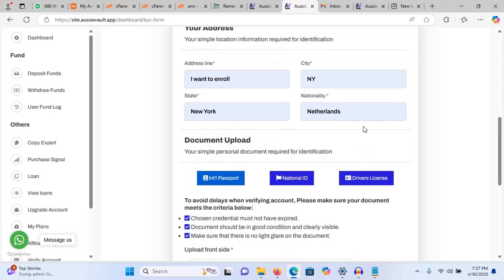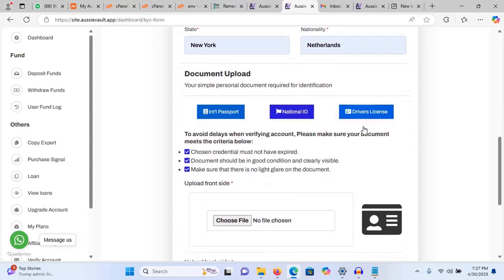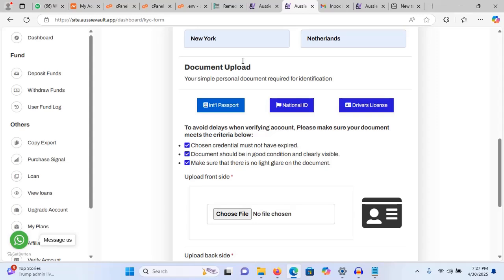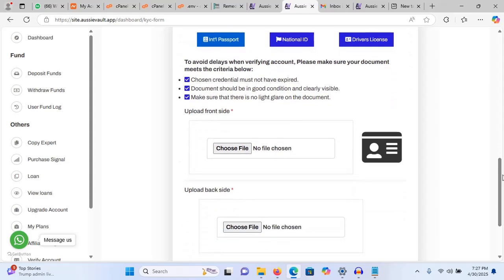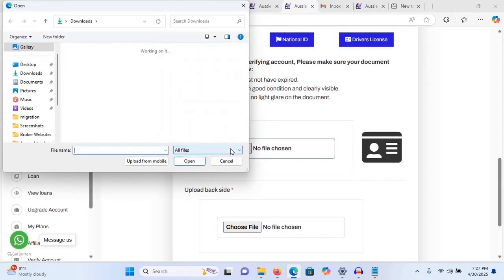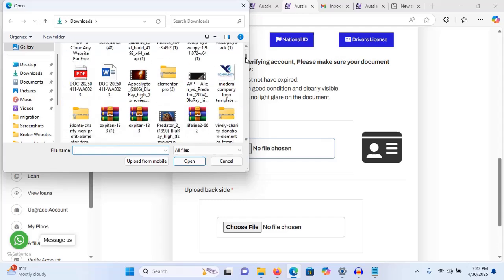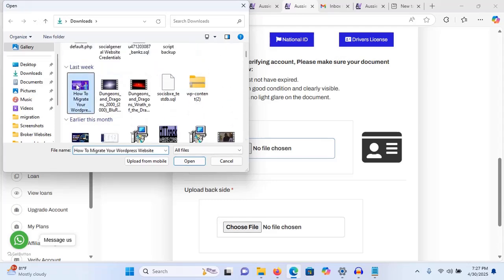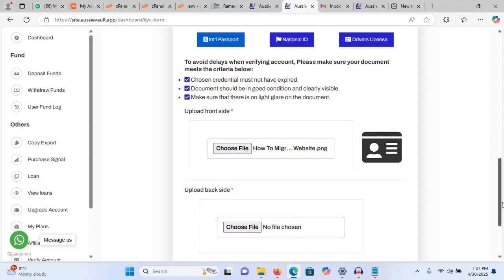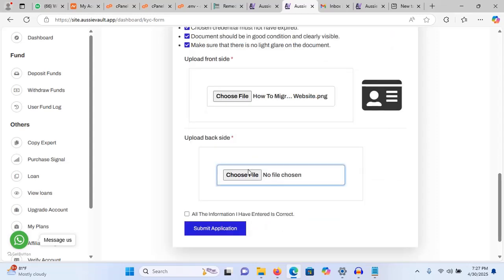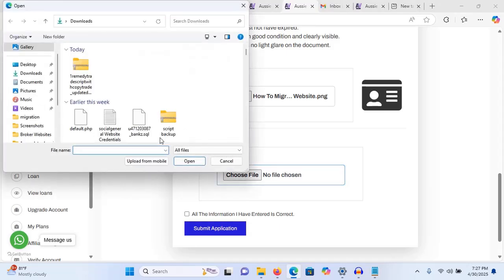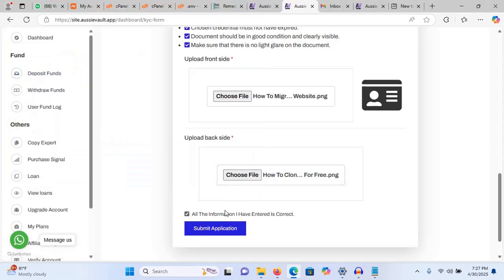As an admin, you'll be the one to approve the application. So what type of documents? International passport, national ID card, driver license. Let me go with international passport. The client can select any one. I have to upload the front and back. For the sake of this tutorial, I'm just going to upload any picture for now. Then for the back, I'll upload a picture for the back as well. Then mark that all the information is correct, submit application.